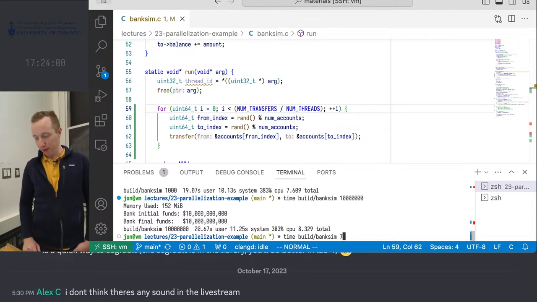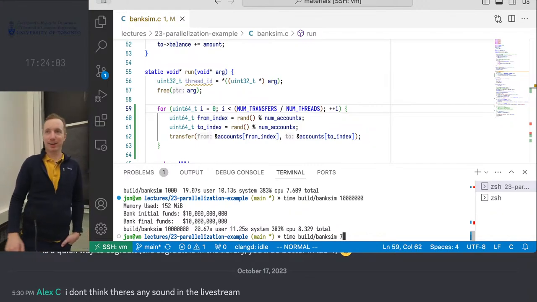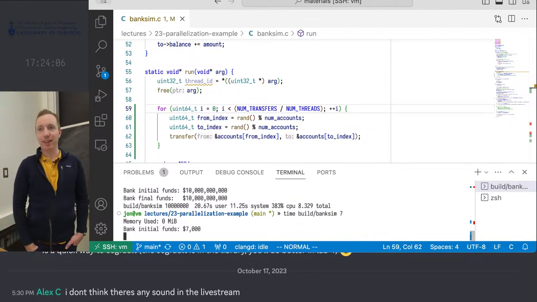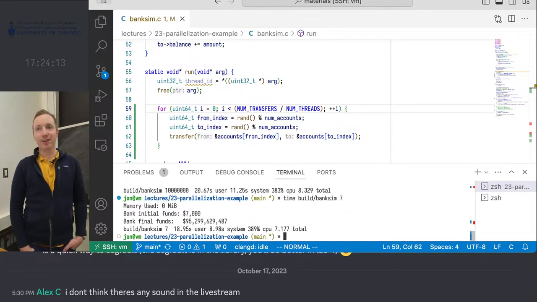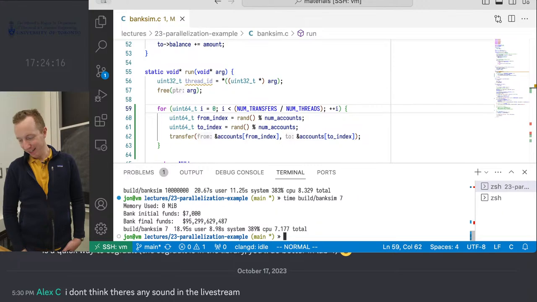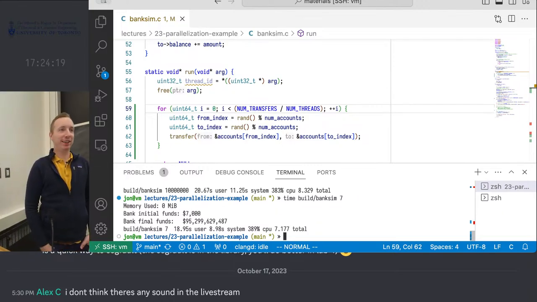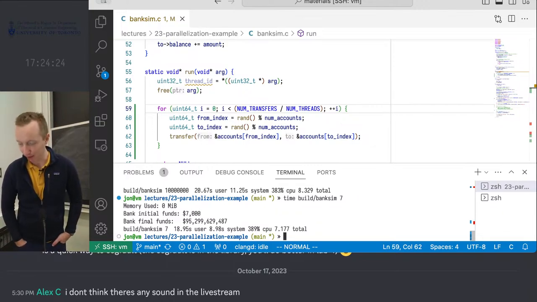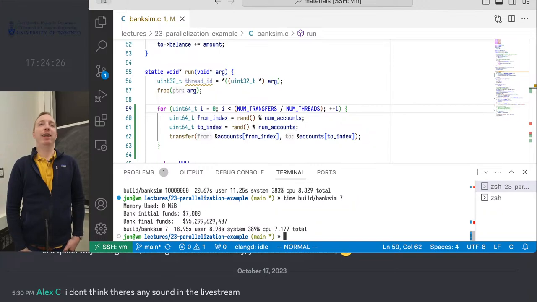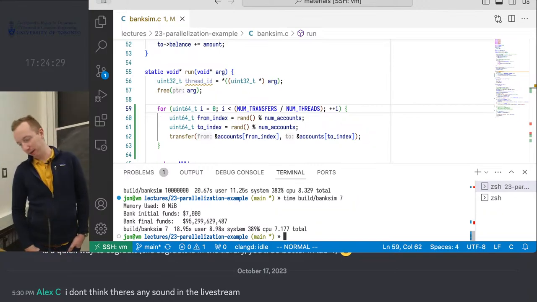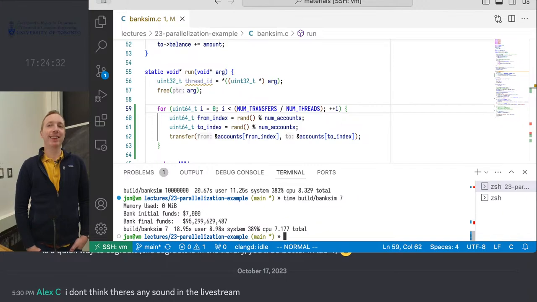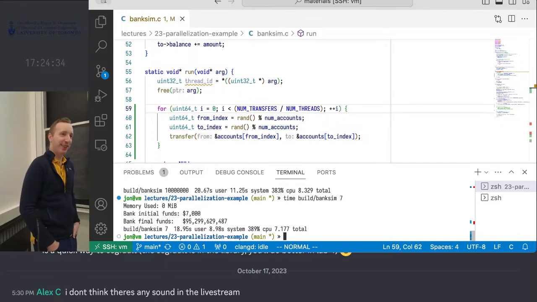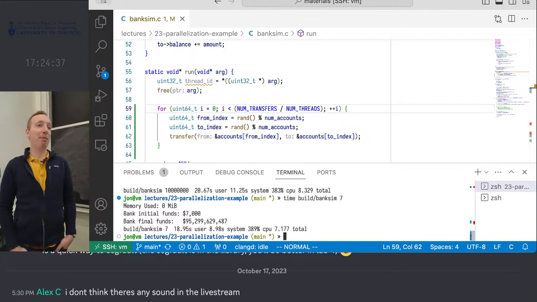What about if I do something like that? 7 accounts. That should be more likely for a data race. So I start with $7,000 and I end with... What? I love overflows. Yeah, I end with 95 billion. So imagine you are operating a bank that only has a sum of $7,000 and then at the end of the day, it says you owe 95 billion. Yeah, this is a bank error in your favor. What likely happened here?